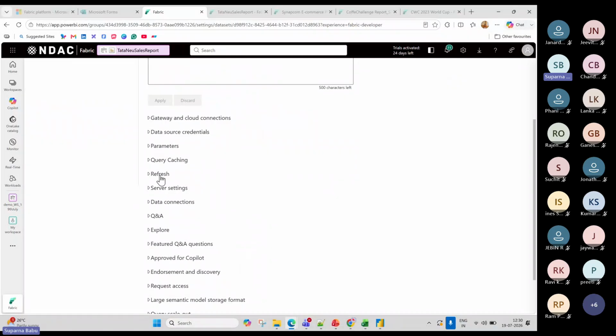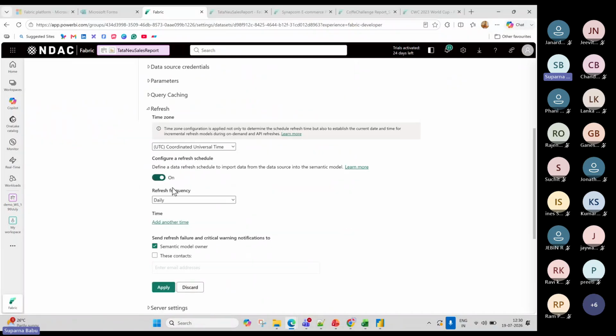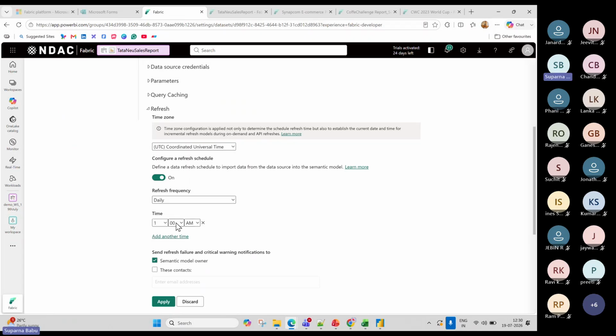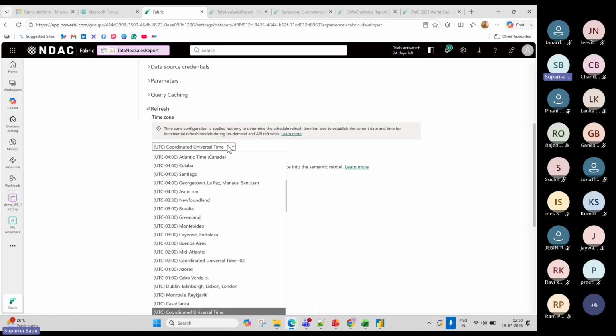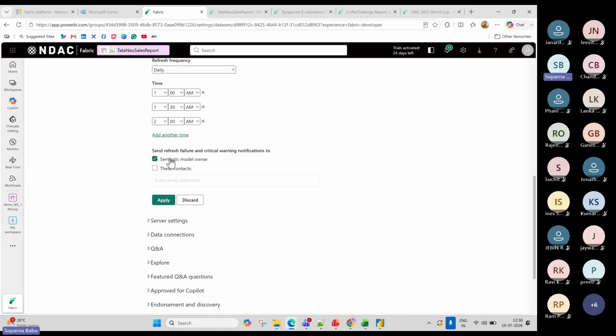Here you can see refresh. Here I can add daily 48 refreshes, one every 30 minutes. Here you can see add another time. First 1 a.m., next 1:30, next 2 a.m. Like this, and you can select different time zones from wherever you belong. And if there is any semantic model refresh failure, here you can specify the email. Like this, you can do it.